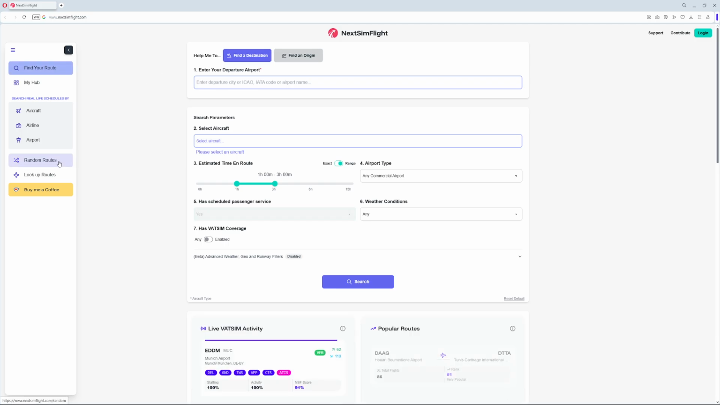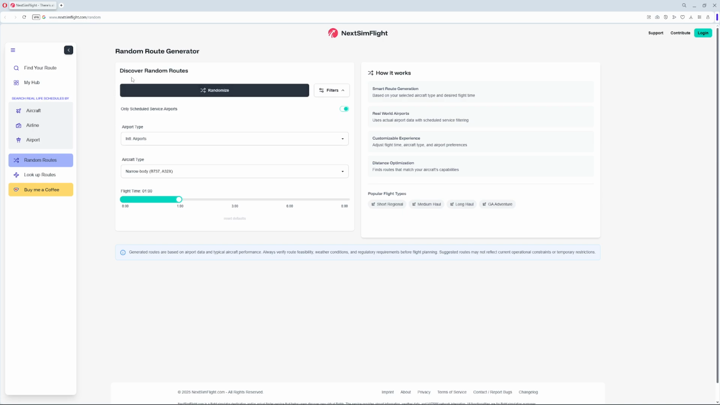Now, my favorite point in this entire program, and make sure you buy this guy coffee, it's pretty awesome stuff, is the random routes button. I think this is so darn cool. So coming in here, discover random routes. There's a randomized button. You can actually go here with the filters and kind of say international airports.